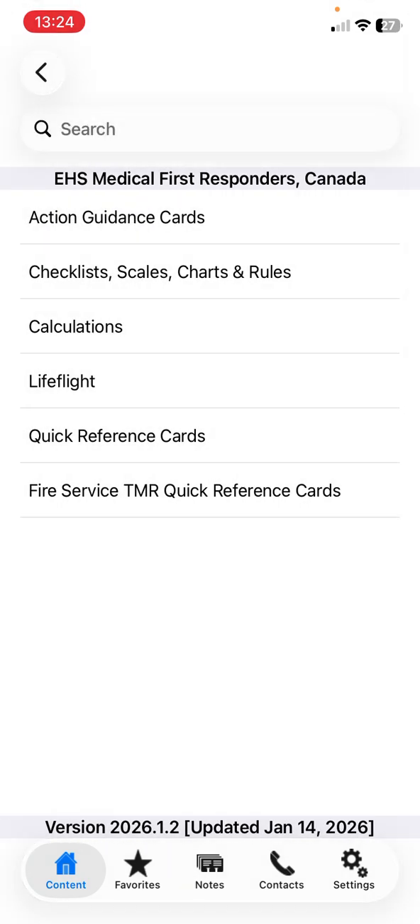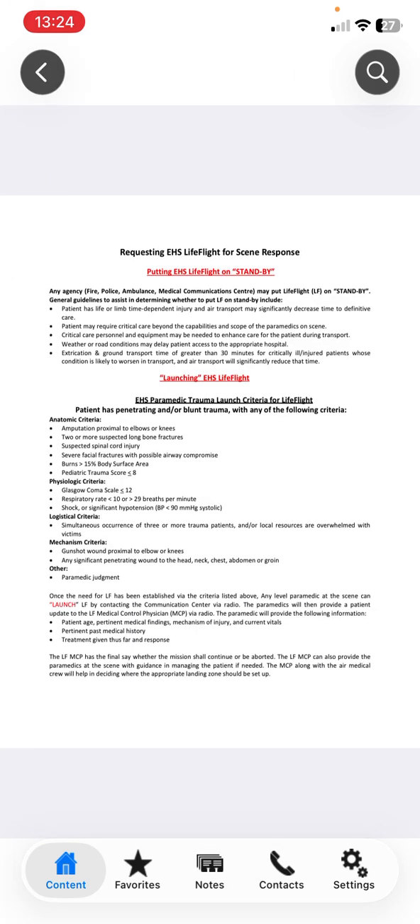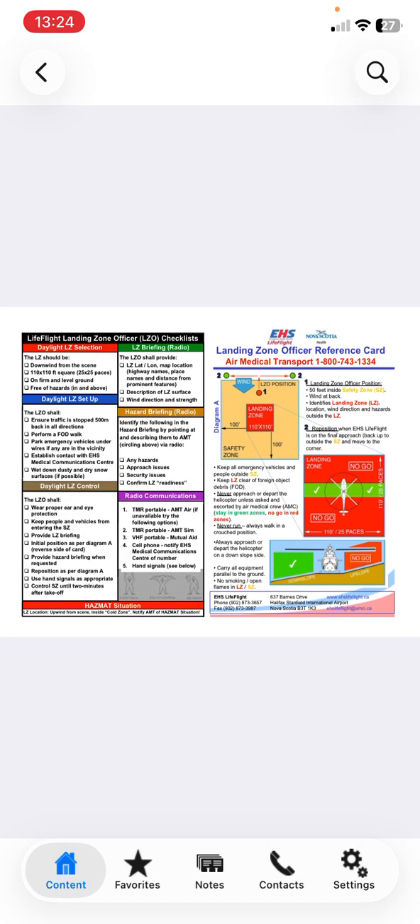Out of calculations into life flight. We have our standby and launch criteria listed here. We also have our landing zone officer card. You may have seen this as a hard copy, that laminated piece of paper that goes through the landing zone officer referencing chart. So this is a nice digital copy that we can have on hand now. Don't have to go rooting through all our gear to find the reference card.